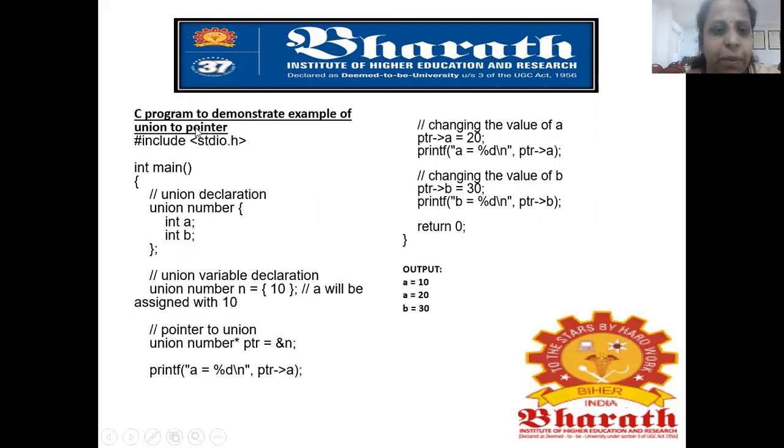So this is an example program for union to pointer. First is the union declaration. Next I'm declaring my union variable. After that, I'm assigning a pointer to that variable. So the output: the first value is 10. After that, I'm assigning 20, so that is the second value. I'm changing the value through the pointer to 30. So this is the output of this program.